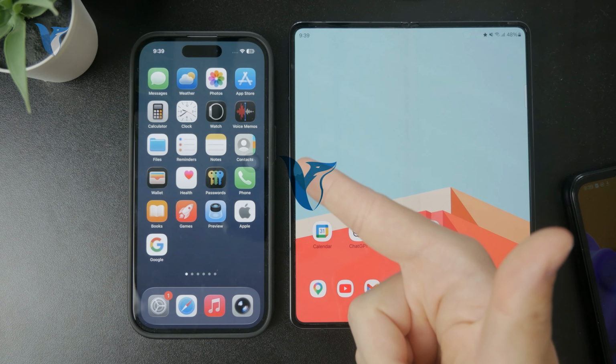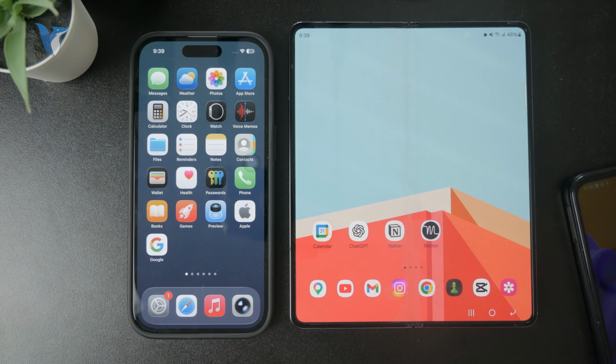How do you turn off the recently used apps on Android? Let me guide you through it and show you how you can stop that from being tracked.